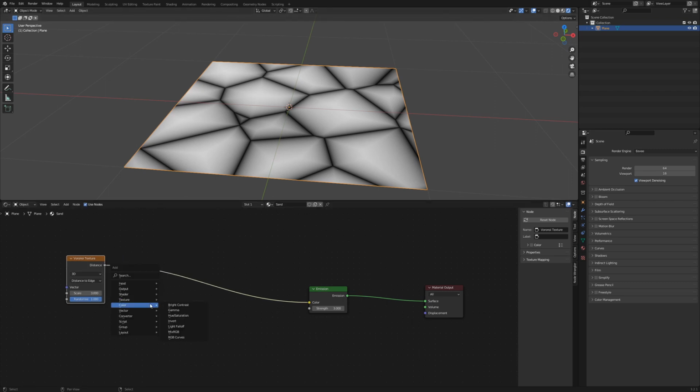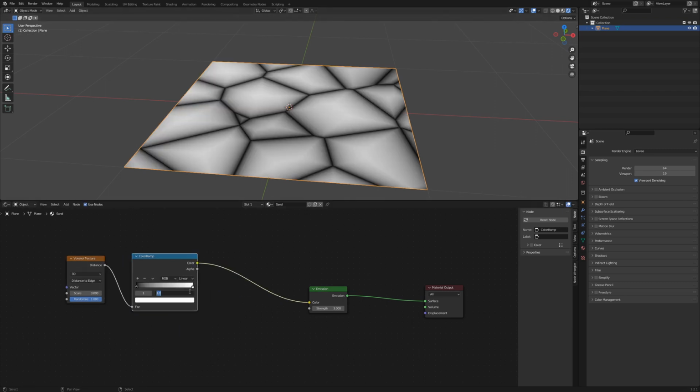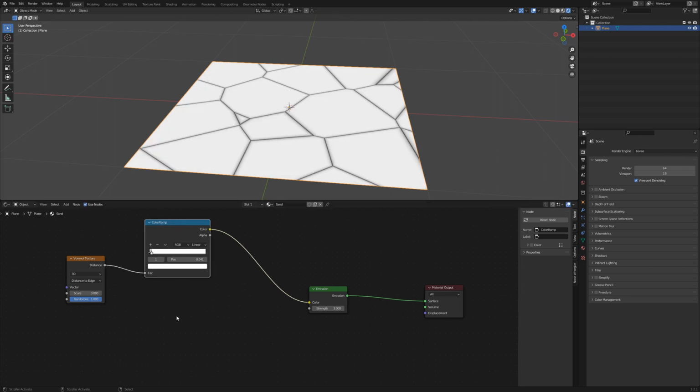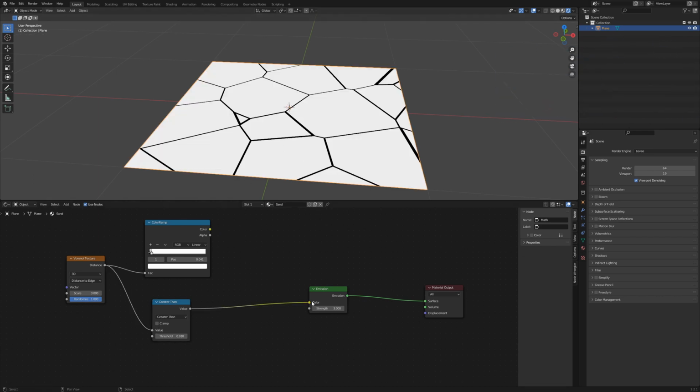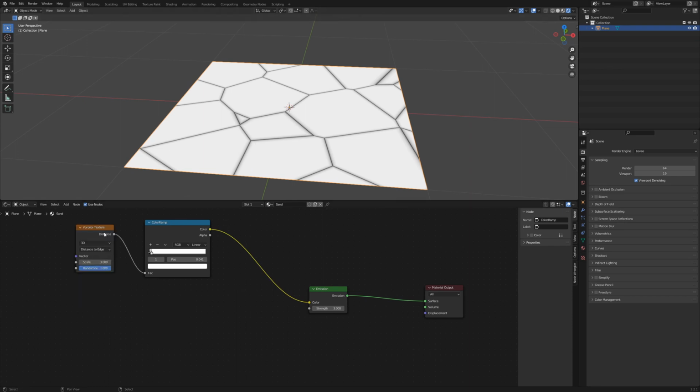Add a color ramp and set the position of the white slider to 0.041. The original shader is from Hayden Gray. He used a math node with the operation greater than and a threshold of 0.01 instead of a color ramp. This setup creates sharp edges, but I want smooth edges, so I replaced the math node with a color ramp.